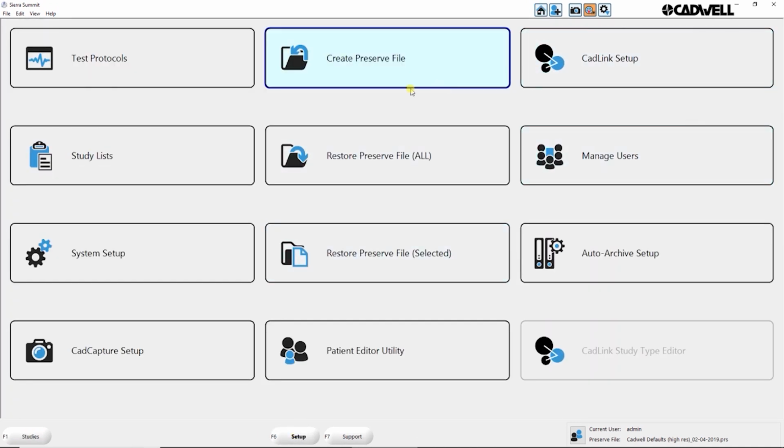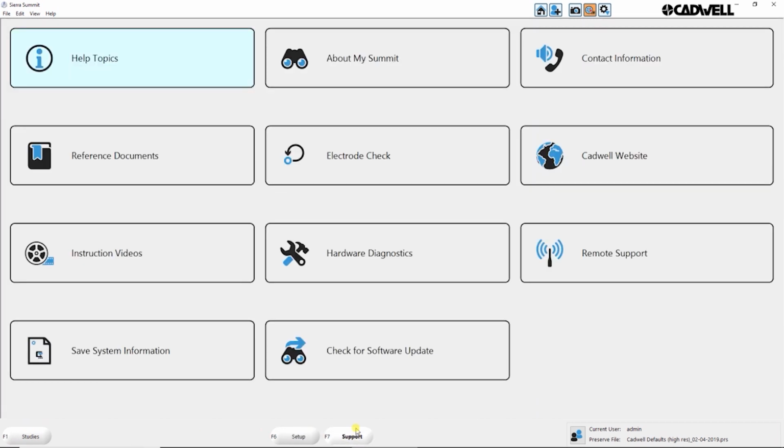Setup brings you to your setup buttons to where you can set up test protocols, system setup, CAD capture setup. Basically all your settings in your system can be accessed from the setup screen here, or you can go to the support screen where you have typical things like help topics, remote support shortcuts to get remote support from Cadwell. You can save things like instructional videos in this space, so it kind of gives you a place to go for support.